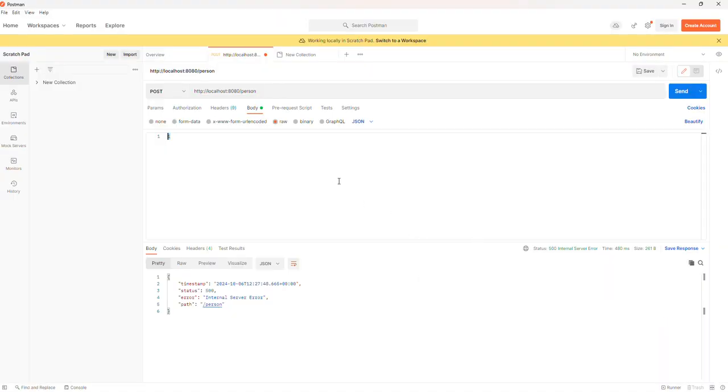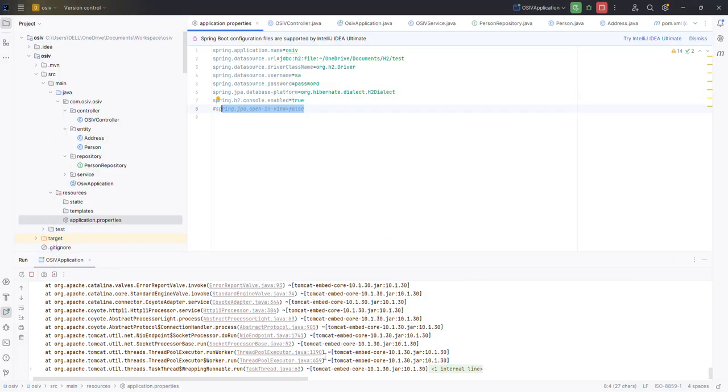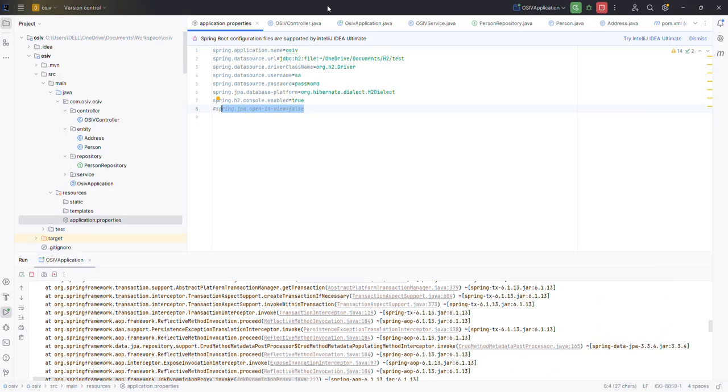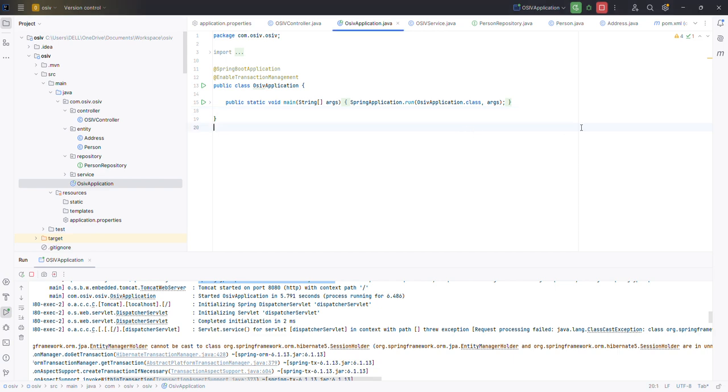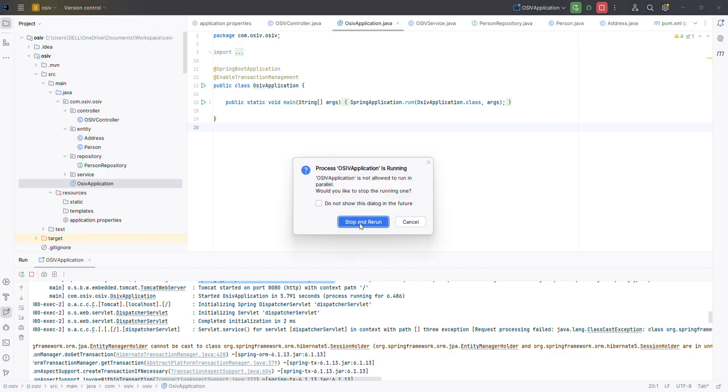Now I will go to the same Postman request and try to resend it. Just a second, let me see what the problem is here. Let me restart the application. I had created some bean which was causing this issue. Let me restart the application.